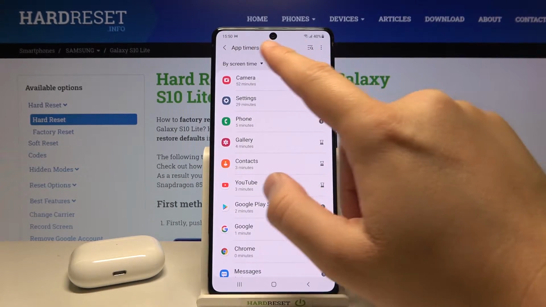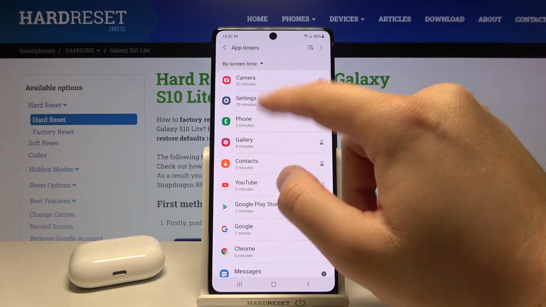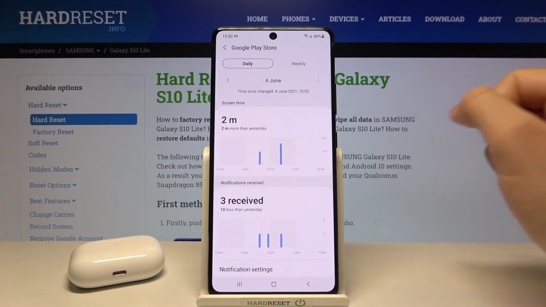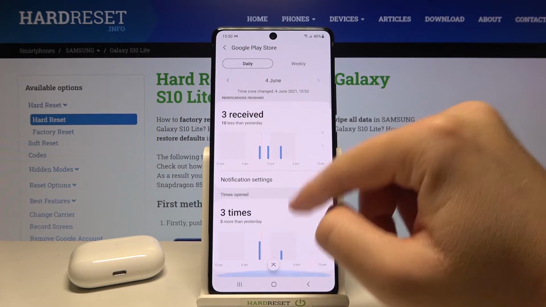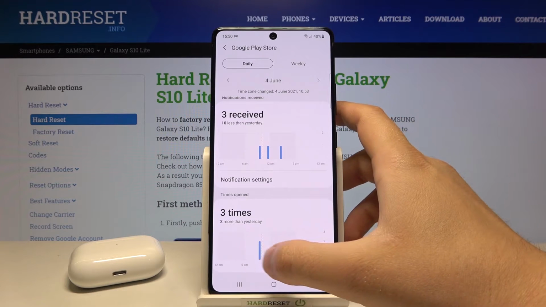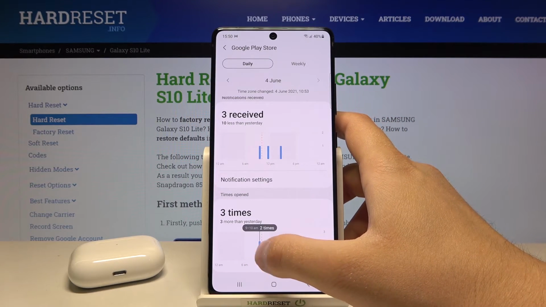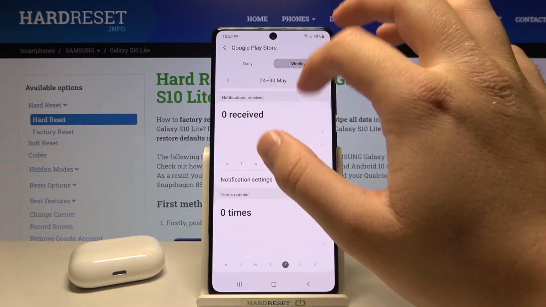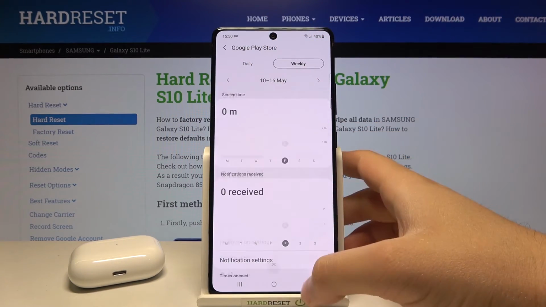and app timers. And here we can go for one of the applications, for example Google Play Store. And as you can see, when you scroll down, we can check how many times this application was opened. So we can go for every hour, every day. We can go back just like that for a week. As you can see, that's it.